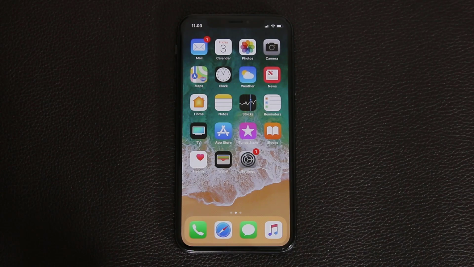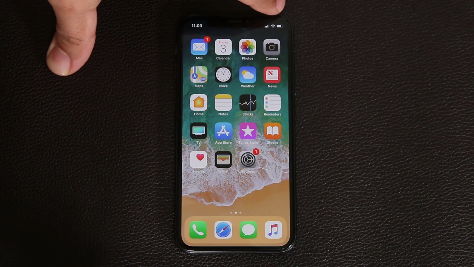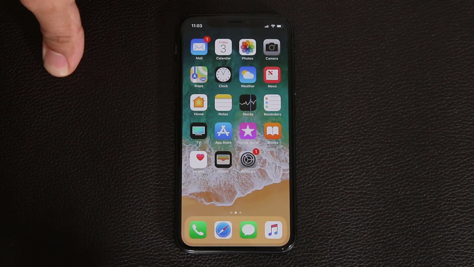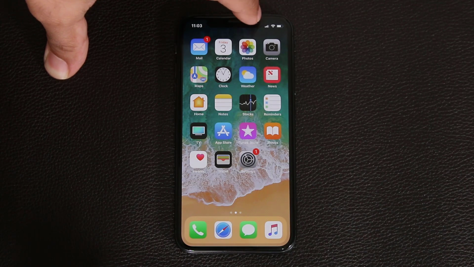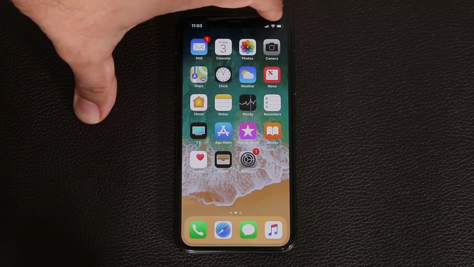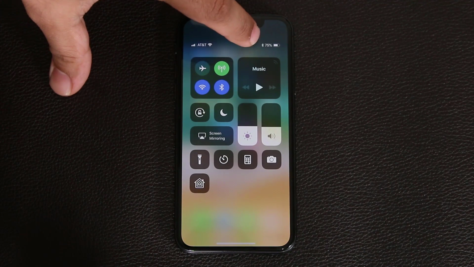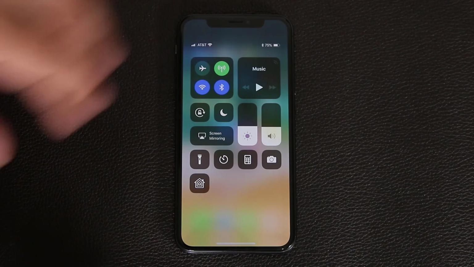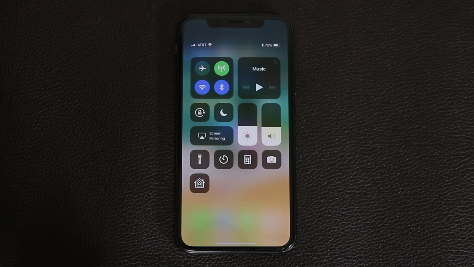Now, one thing I want you guys to notice on the top here is you see that there's a battery symbol, but it doesn't show you the battery percentage meter anymore. And there's no way to actually enable that. So if you want to see the actual battery percentage meter, what you would have to do is pull down the control center, and that's going to give you the actual percentage meter, just in case you're wondering exactly what you've got going on.